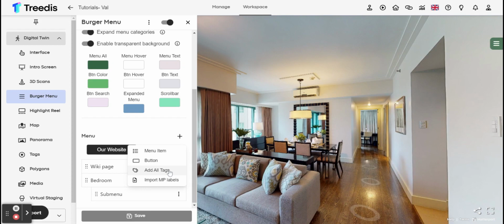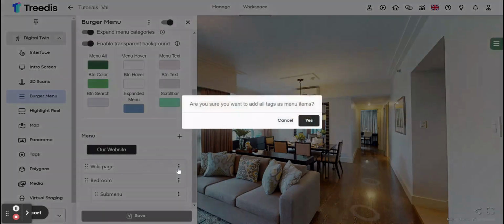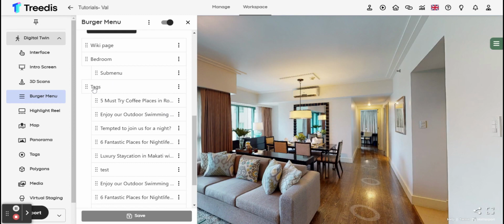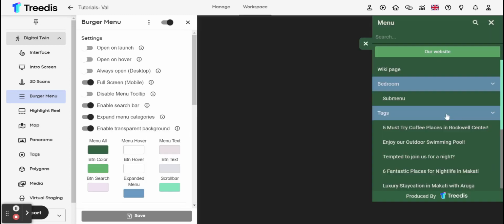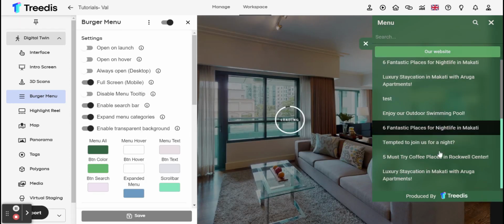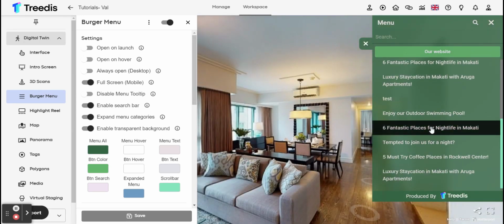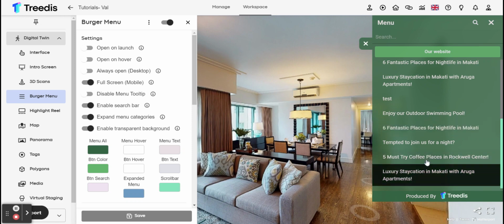Another thing that you can use is add all tags. So basically you are adding all tags that you have in the tour as menu items. So if you click yes, all your tags have appeared here, and you can check the tags in the menu, of course. So how is this useful? If you click on the tag here, you'll be redirected to the tag in the tour, and any action type or some extra information that the tag contains can be accessed through this menu.